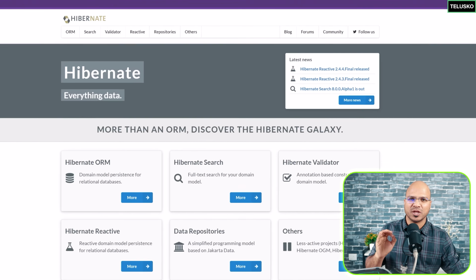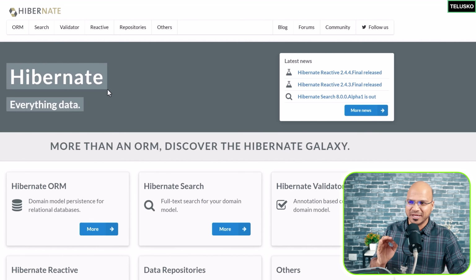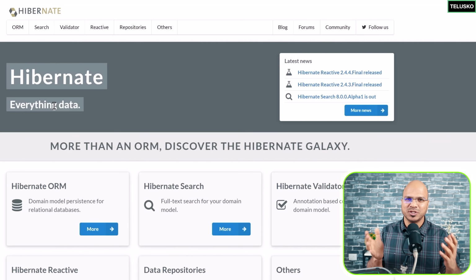Now, if you go to the website of Hibernate, it says "Hibernate everything data." That's right. So whenever you want to work with data, we use Hibernate. But hold on, we have not talked about the language. We have not talked about the framework we are going to use.